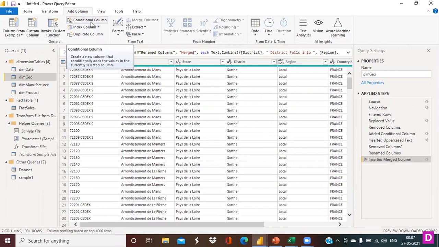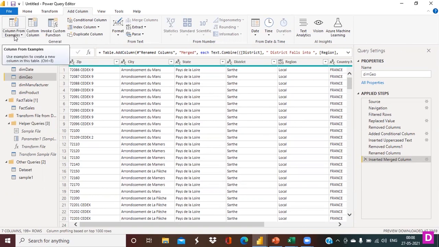We have done the conditional column. We have done the column from example as well. Custom column will come into the picture when we talk about DAX, so that will be a later part. Right now, what about this duplicate column?